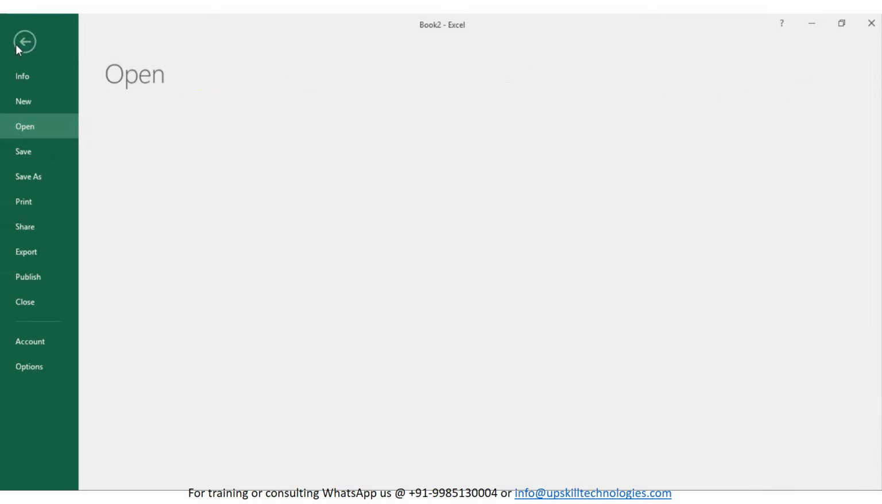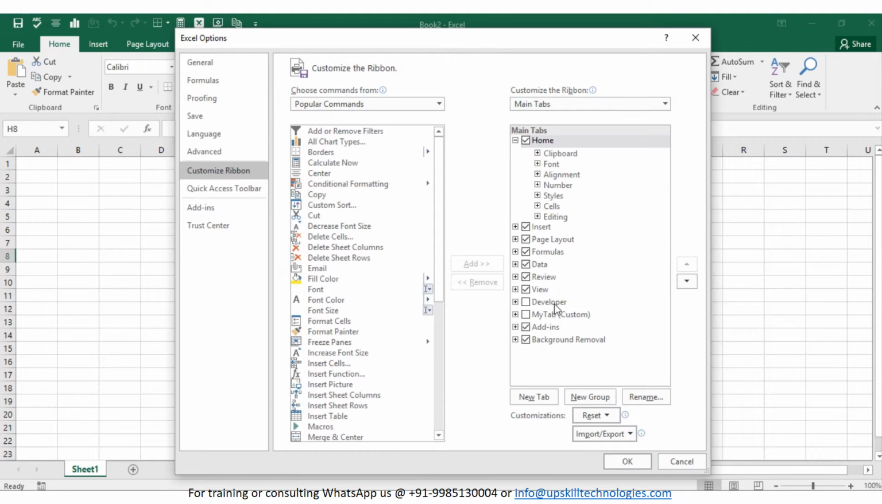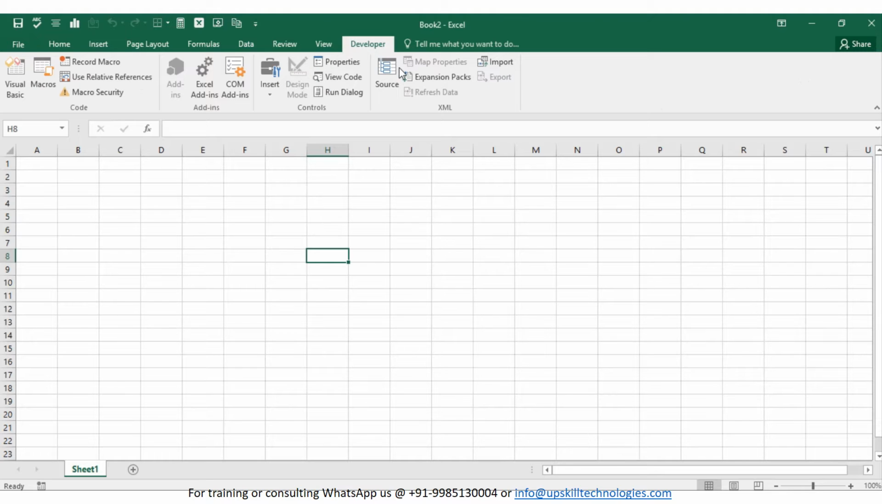To enable that, you can go to File, then Options, then Customize Ribbon, and you will have your Developer tab here, which would be unchecked. You click on it, make sure it's selected, and you click OK. Come back and you should see the Developer tab here. So that's the Developer tab which has all the controls for macros.